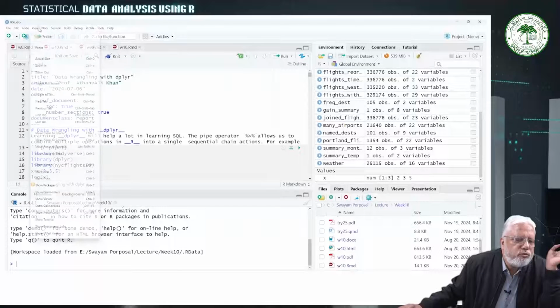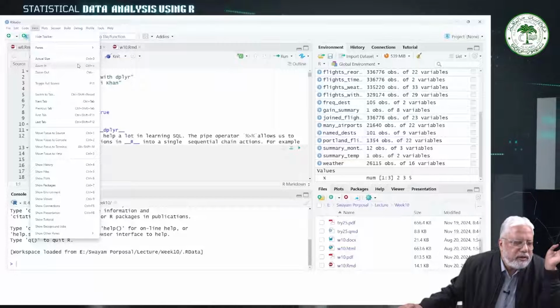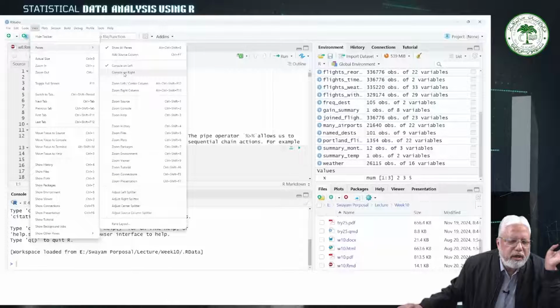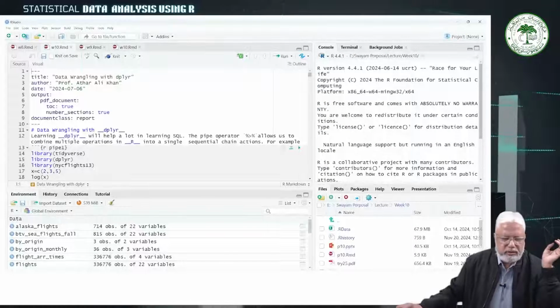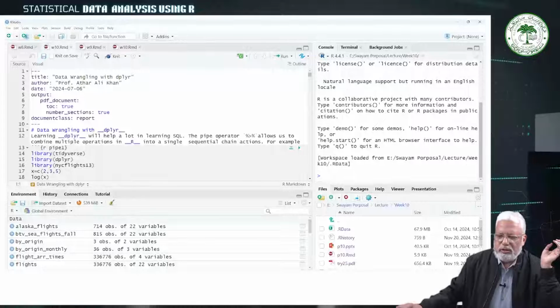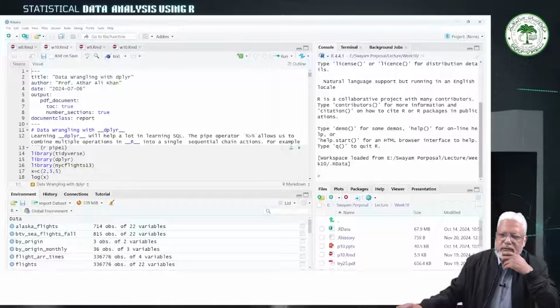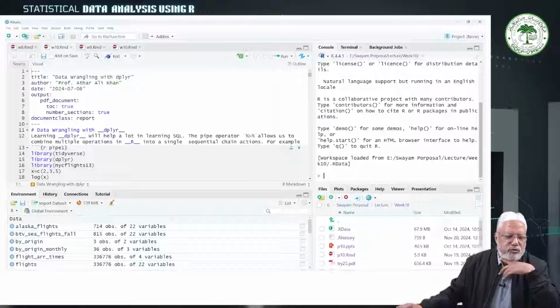We have to go into View, then Panes, and here I have to keep this console window at the right upper corner. So we have made this.